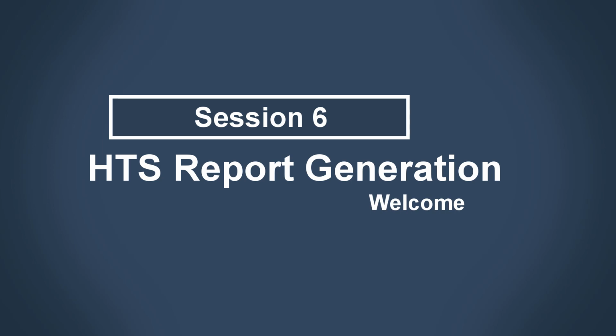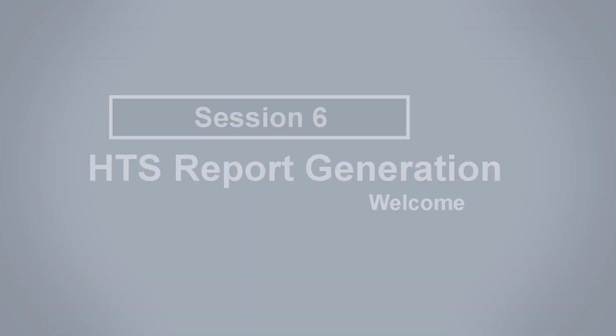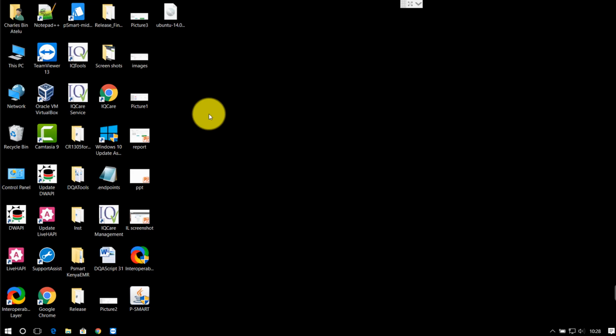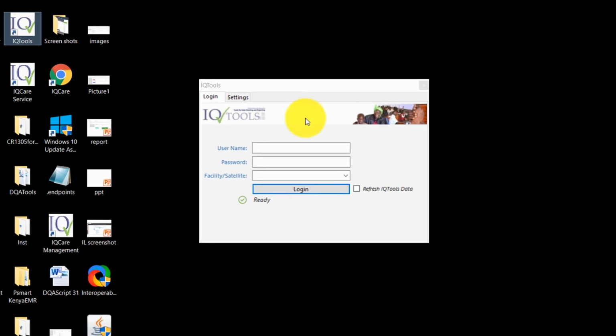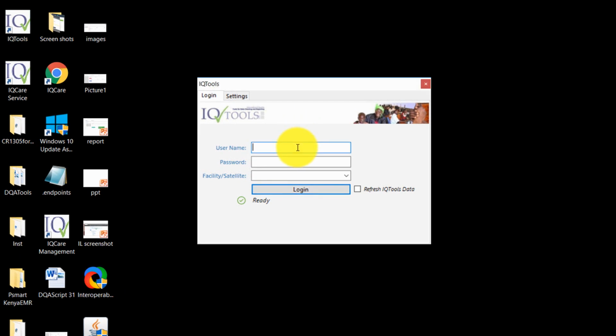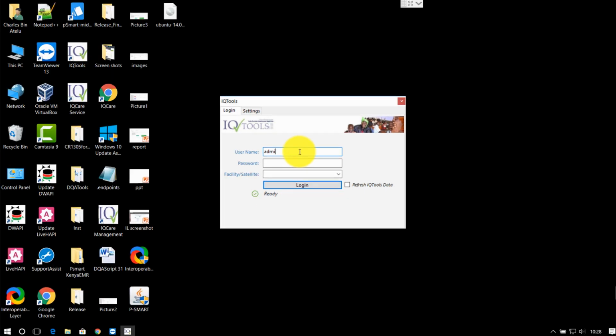In this session, I will take you through HTS report generation using IQ Tools. Start by locating IQ Tools from your computer desktop. Double-click on the IQ Tools icon to launch. Go ahead to fill in the username and password and select the facility from the drop-down menu.